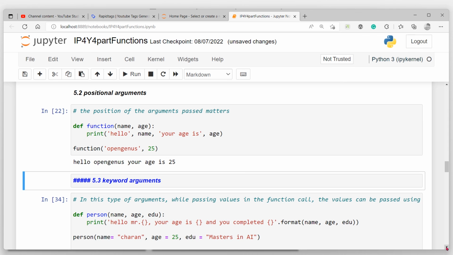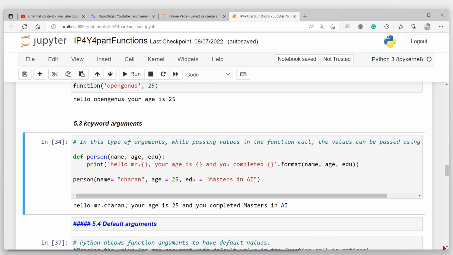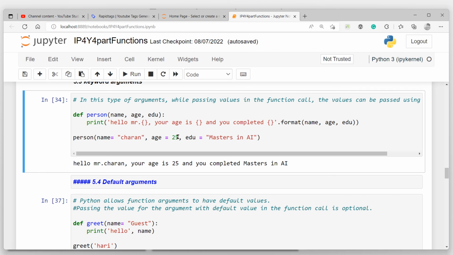Then we will see keyword arguments. Keyword arguments, that's kwargs. For keyword arguments, it is simple. It's key equals value, that sort of pair. With this type of arguments, while passing values in the function call, the values can be passed using keywords. So this is the normal way of doing it, as name, age, education. So we can actually call it like this. When you use keyword arguments, position is not an issue, it doesn't matter.